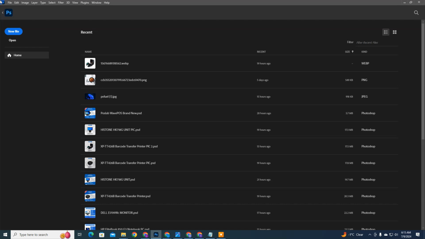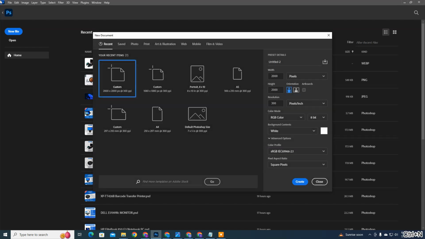Let's dive in. When you open up Photoshop, you're going to see an interface like this. The first thing that we're going to do is to create a new document, right? To do that, simply press Ctrl N on your keyboard, or you can come to this button here that says new file.